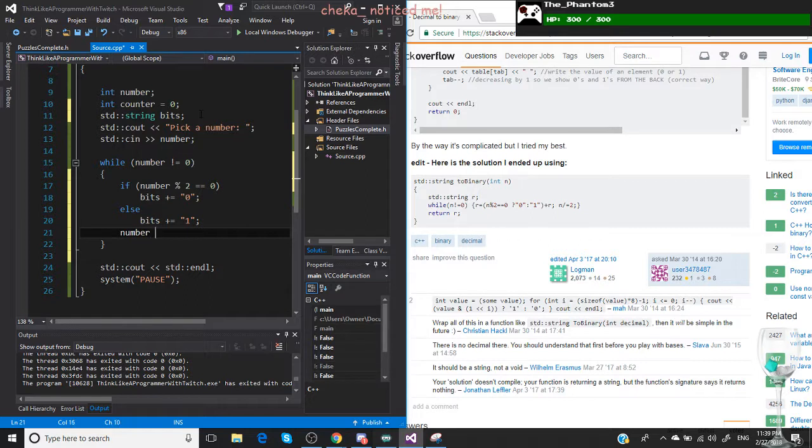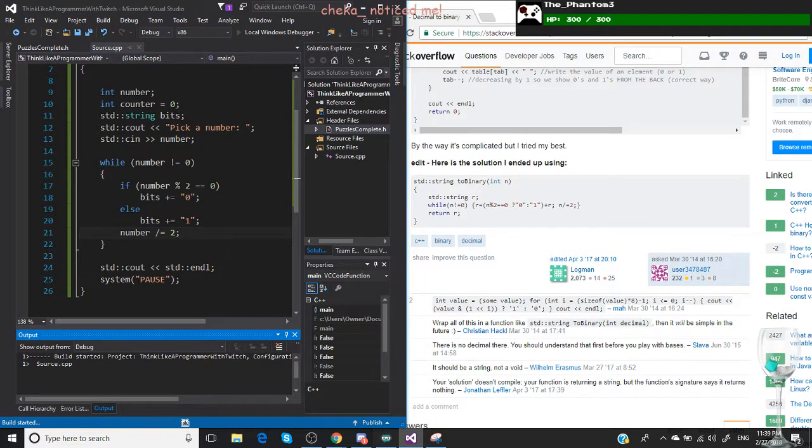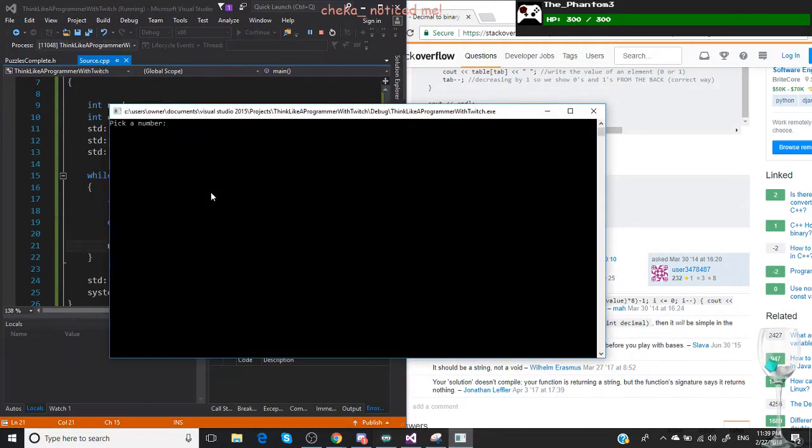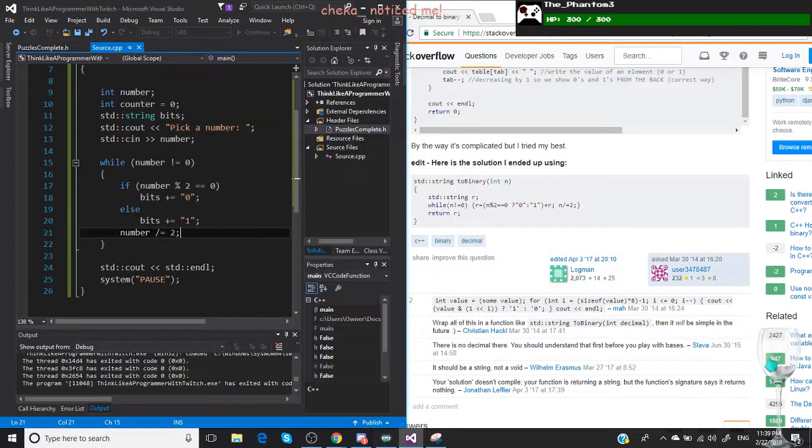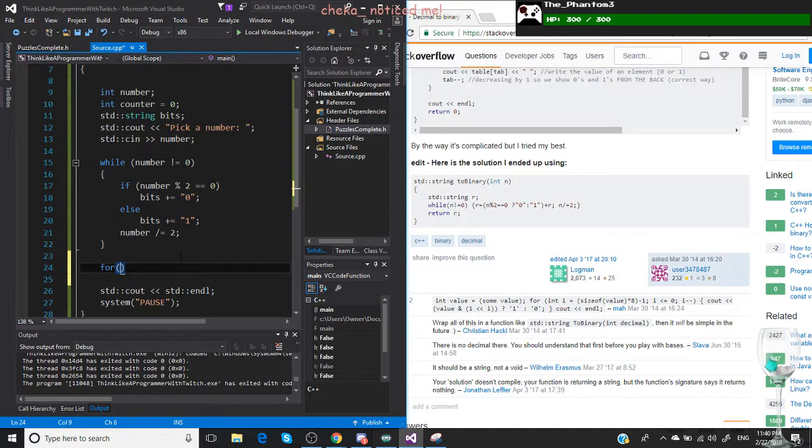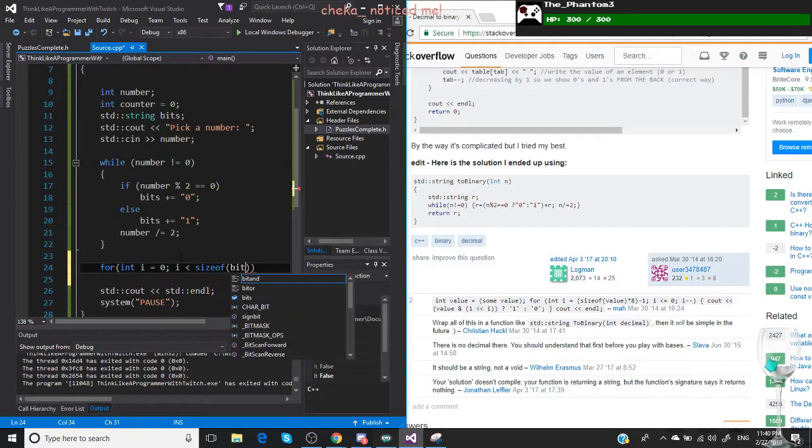Number. Let's try it now. So if I put in 8, I didn't get anything. Great. There was literally nothing there. Oh, duh, because I didn't print out the string. So for int i = 0, and then i is going to be less than the size of the bits divided by the bits' first element.